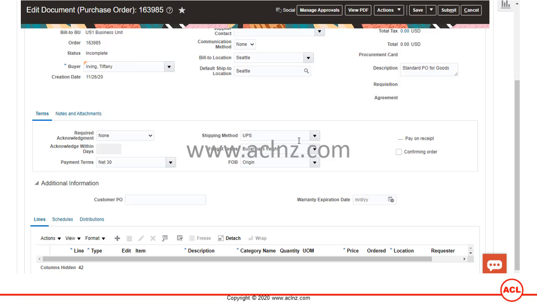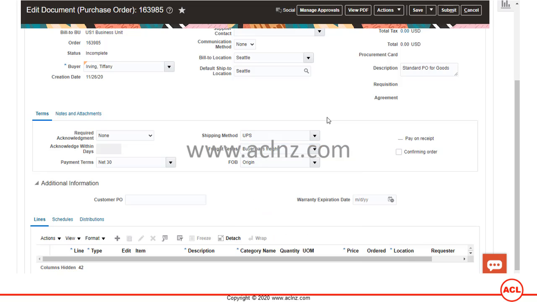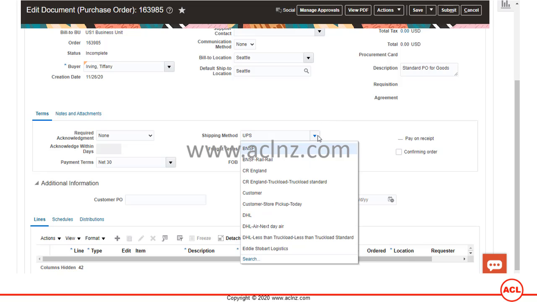Then you've got the shipping method. Here you can specify which shipping you prefer from the supplier. For example, send it via UPS or DHL or any other logistics or third party shipping provider.